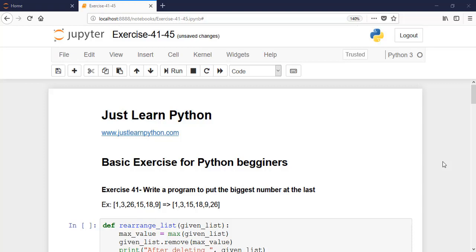Before that, I hope you have already covered 8 parts and you have tried those exercises. Some of them are very interesting, and going forward we'll see more interesting examples. Having said that, let us continue with exercise 41.